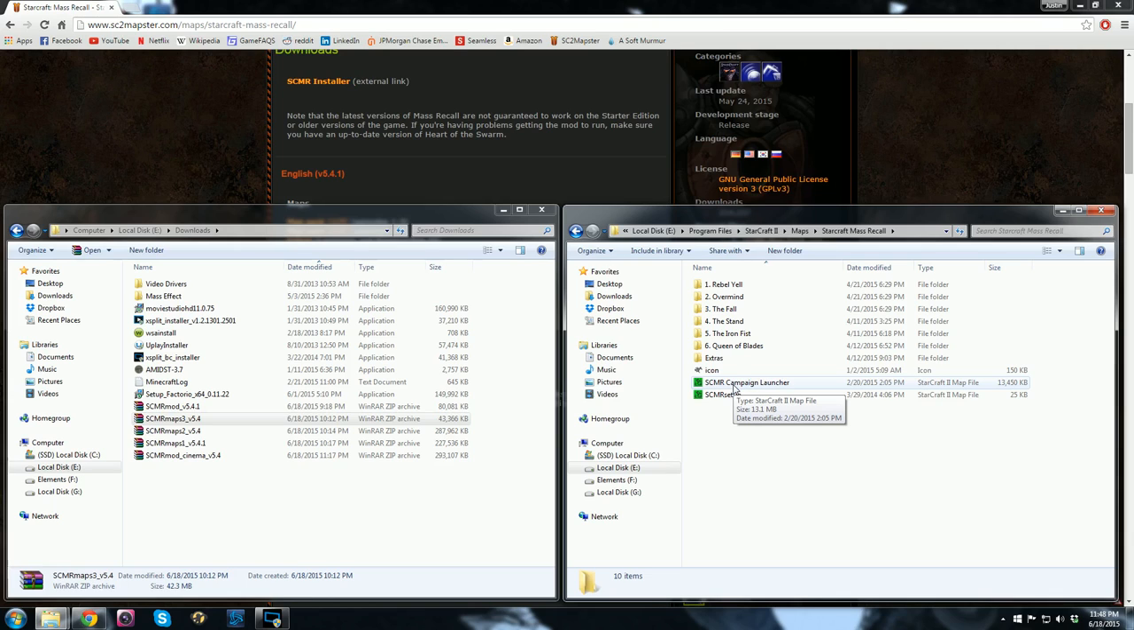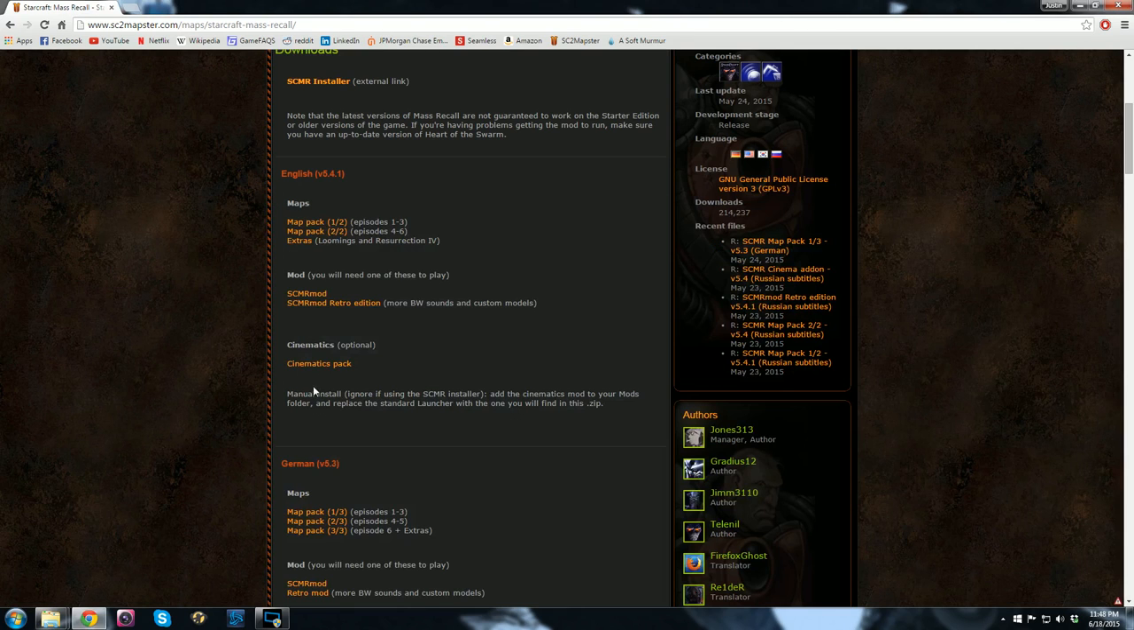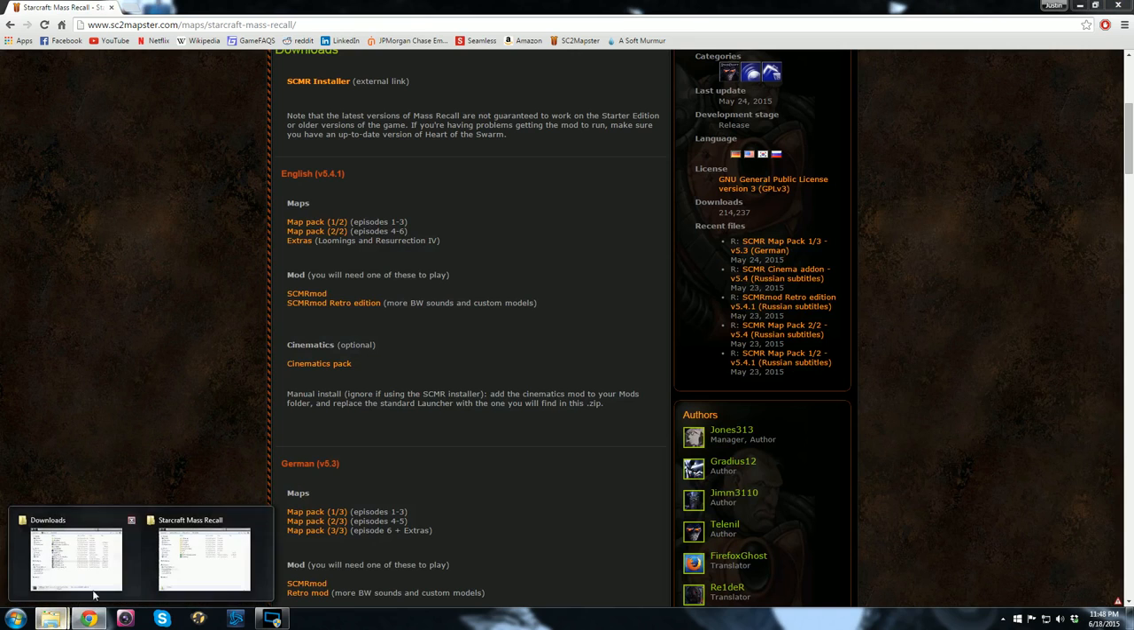And offline, online, I don't know, it just really doesn't seem that important. For the cinematic pack, if you come back here, it has instructions: manual install, add the cinematics mod to your mods folder, and replace the standard launcher with the one you find in this zip. So let's do exactly that.